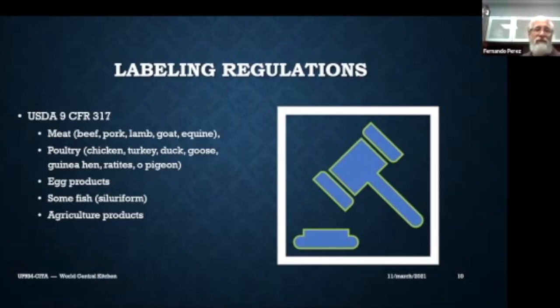And as recently as during Trump's administration, there was talk about starting slaughtering of horses for meat. Poultry, when we talk about poultry, again, it's chicken, turkey, duck, goose, guinea hen, ratites, which are ostrich kinds of birds, and pigeons. Egg products, and when we say egg products, what we mean is dehydrated egg or pasteurized frozen eggs or pasteurized yolk or pasteurized whites. Those are egg products. It doesn't imply, well, I have a business of making omelets. No, that's not it. If you have a business of making omelets, that's an FDA deal.